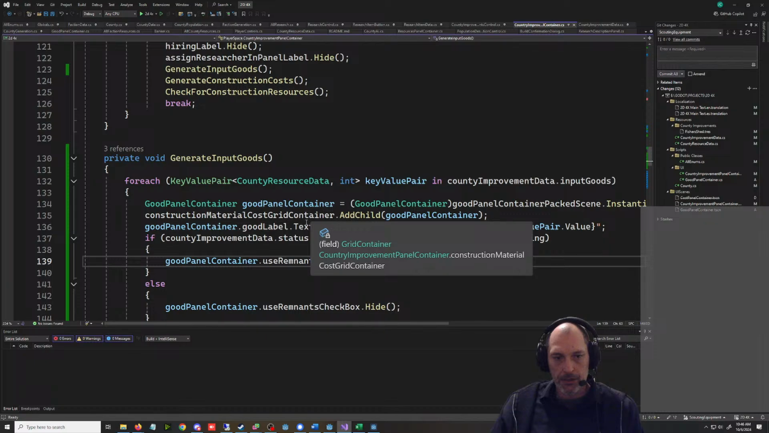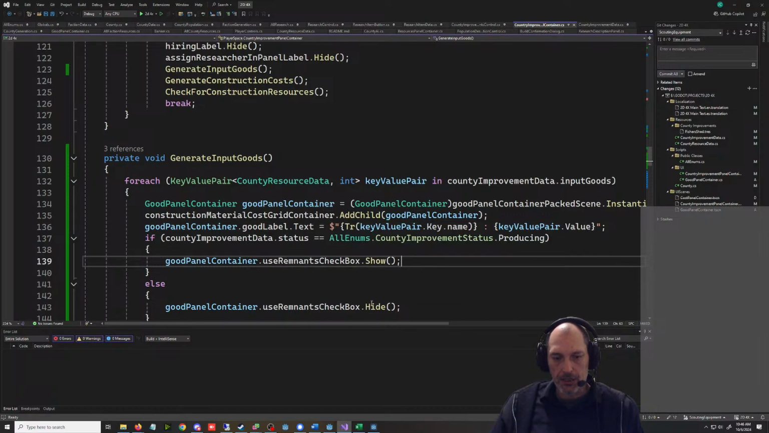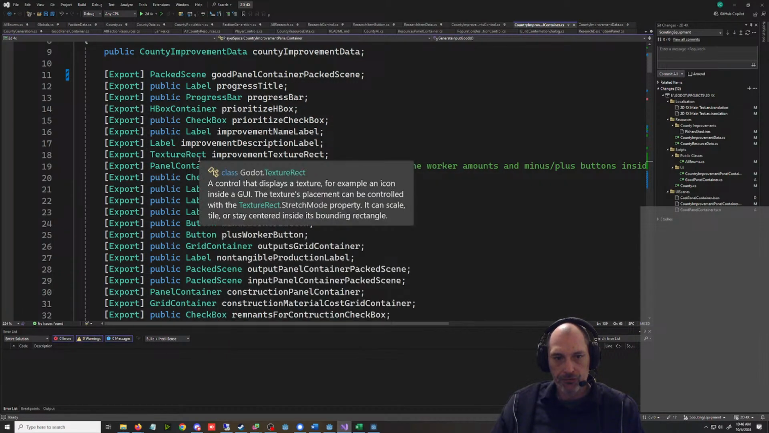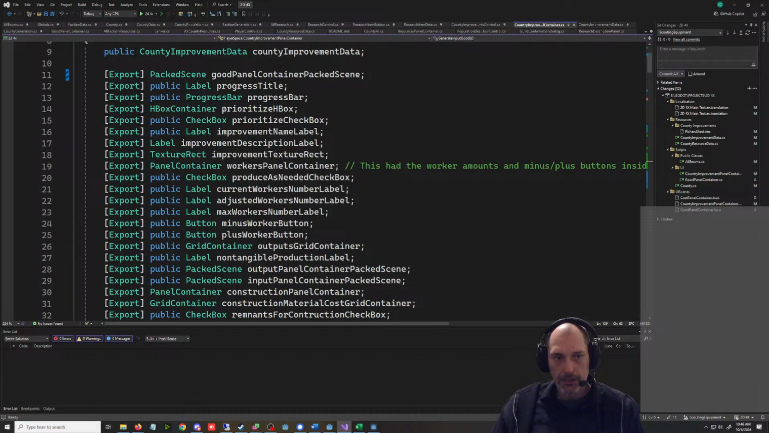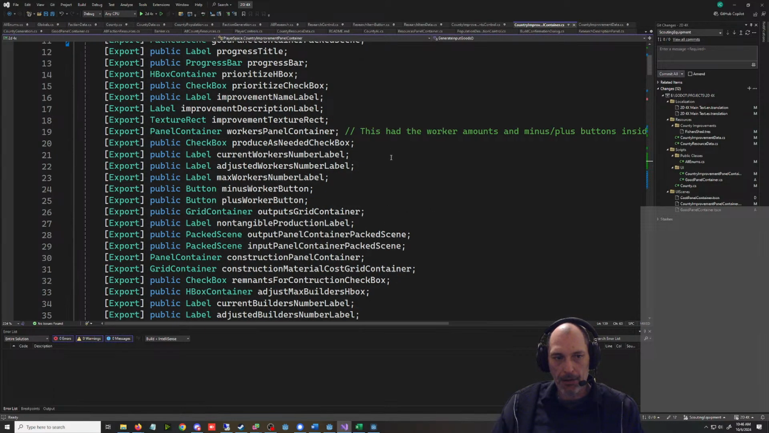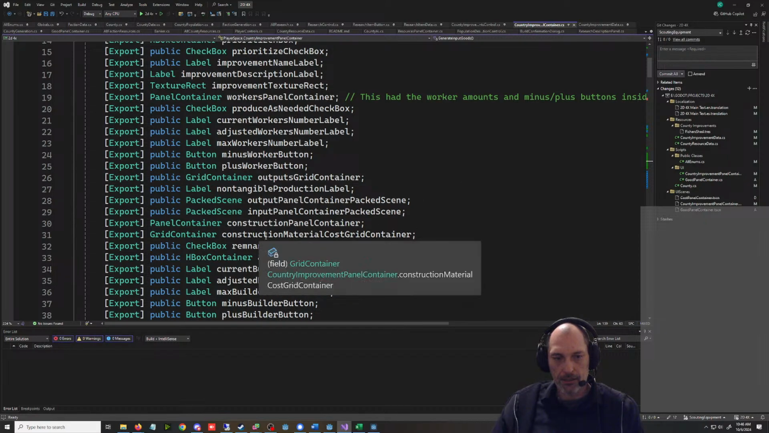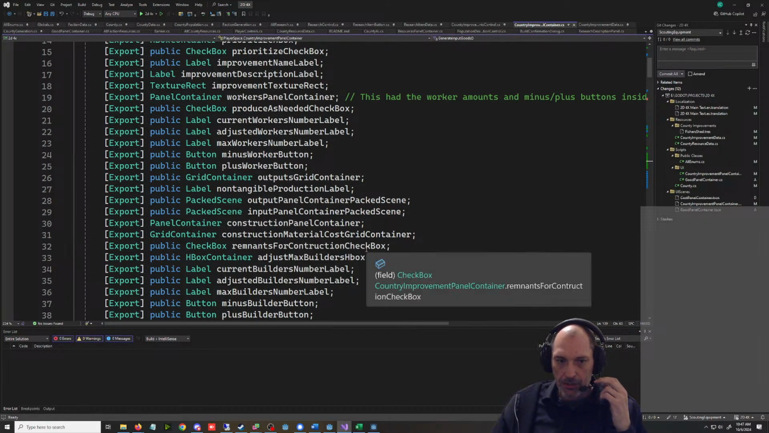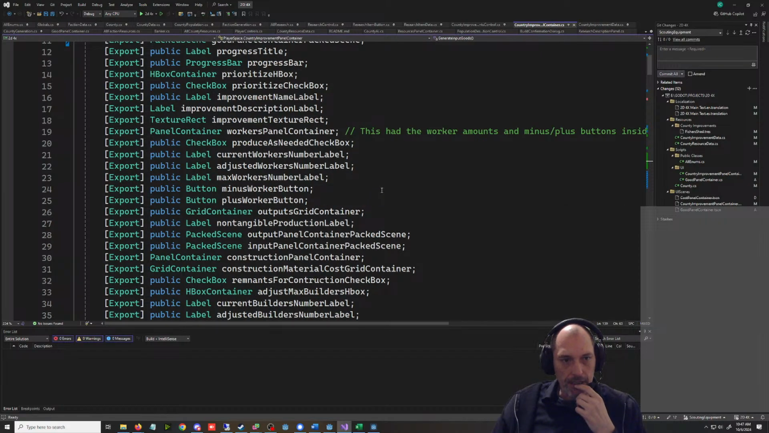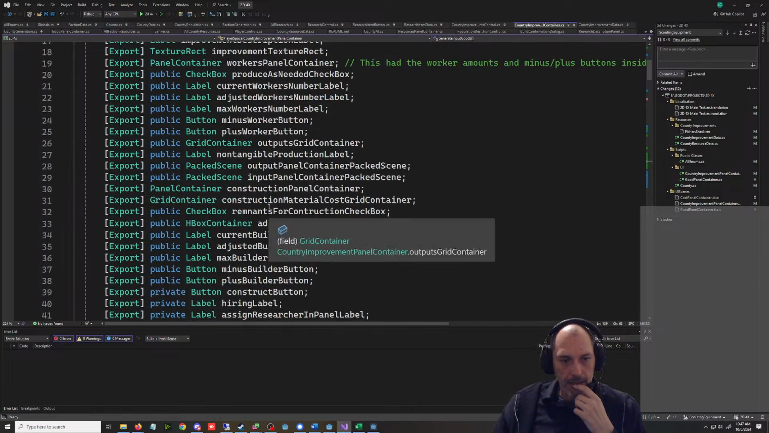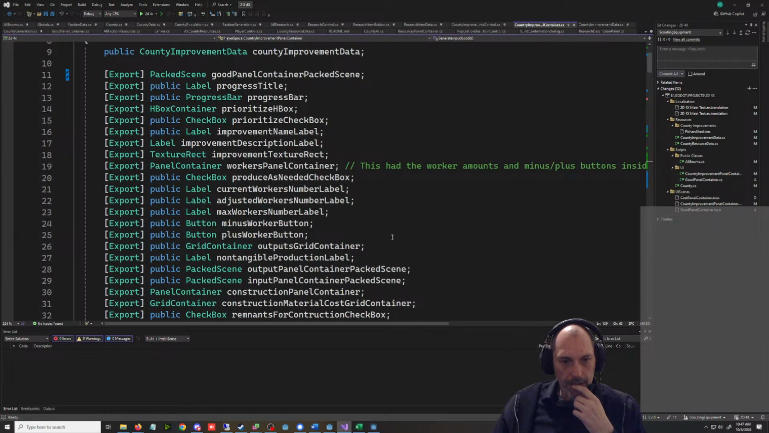Well, we don't want this thing to be its child. I don't know if we have a... I think we do. Maybe outputs grid container, construction material cost. That's a nice long one there. Remnants for construction. It would be a grid container. I don't see it. So we're gonna need another grid container.